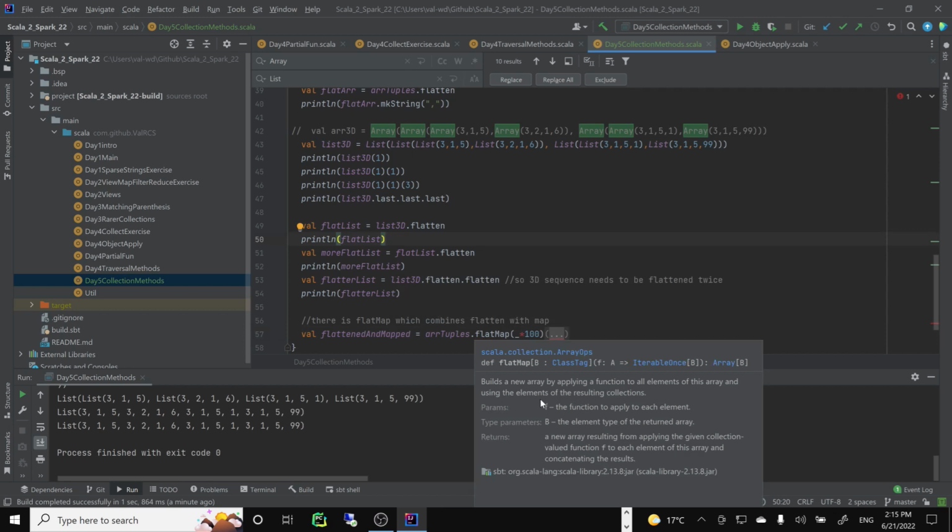Okay, let's read why we didn't do it correctly. Build a new array by applying a function to all elements of this array and using the elements of the resulting collection. No, it's not quite what we want. Well, not quite as easy, right? So it applies a function to all elements of this array, and uses the elements of the resulting collection. Why doesn't this work? I wonder.